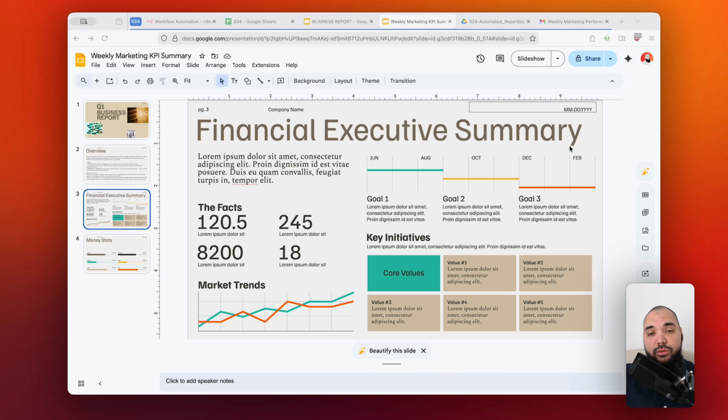Today, I would like to show you how you can completely automate your whole reporting process. So let's imagine that you have a slide like this, right? This could be a Google Slide or a PowerPoint presentation, whatever you prefer.